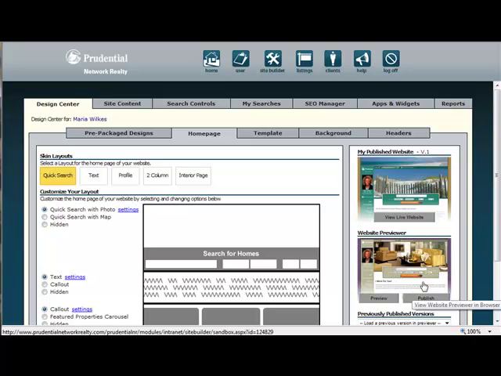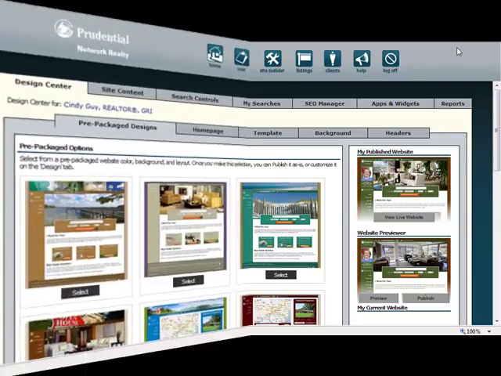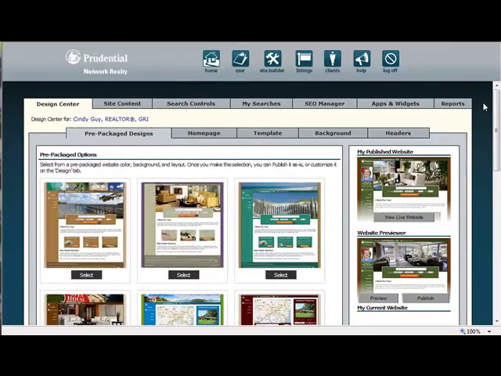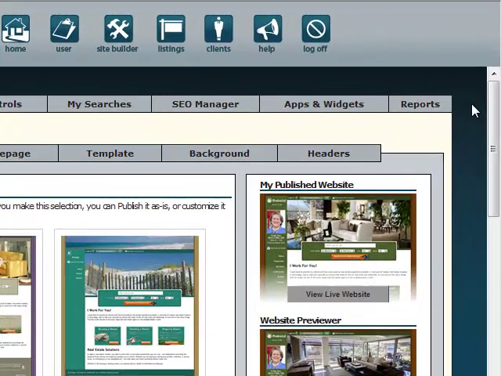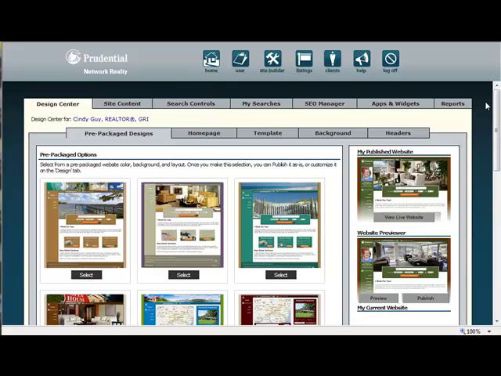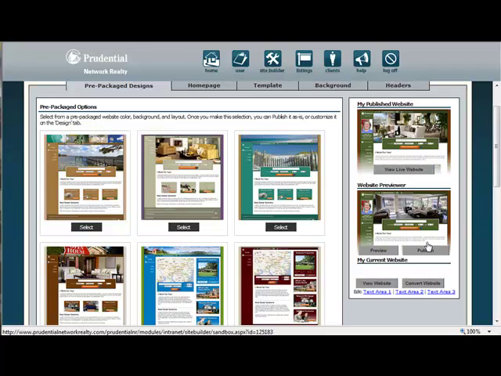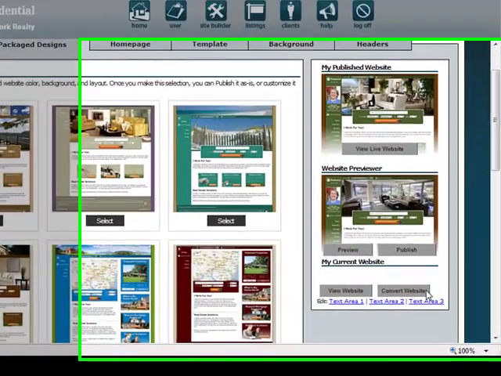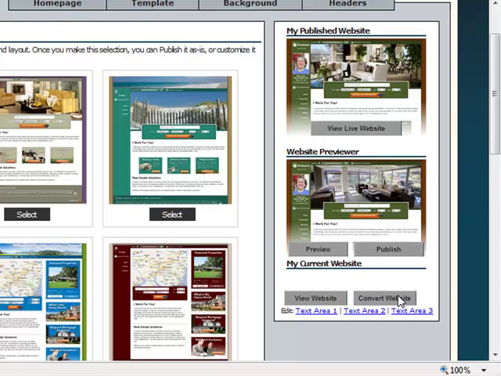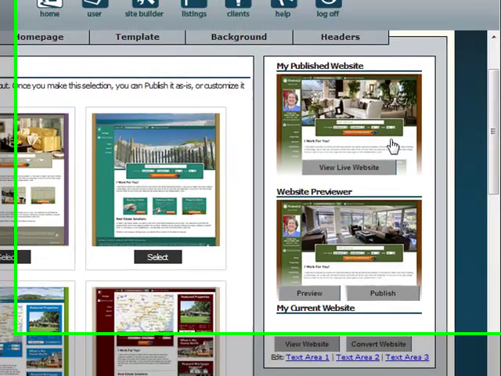If I choose a new design, I can certainly do that as well. Oh, and hey, one last thing. Before you're ready to convert your old website or your existing website over to the new website, you're going to want to do one simple task, and that is to click this button right here, Convert Website. Once you do that, then you will go to the published website that you've just created.